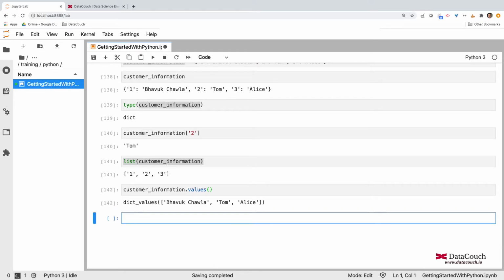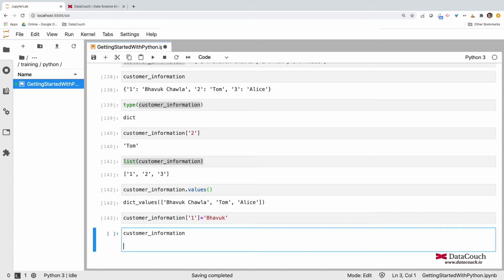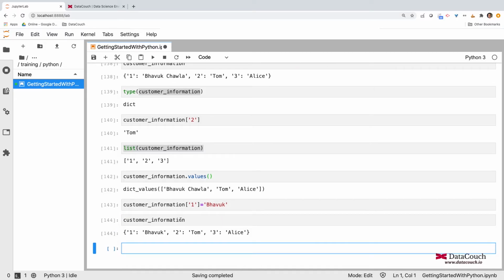You can actually update something in the dictionary. Let's say that instead of Bhavuk Chawla, I want to just keep it Bhavuk. So what I will do is, in the first element, I want to update it with just Bhavuk. When I run it, I get this dictionary.